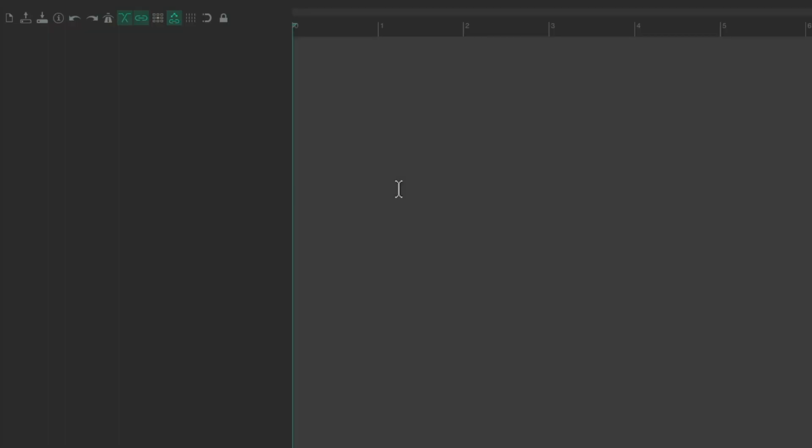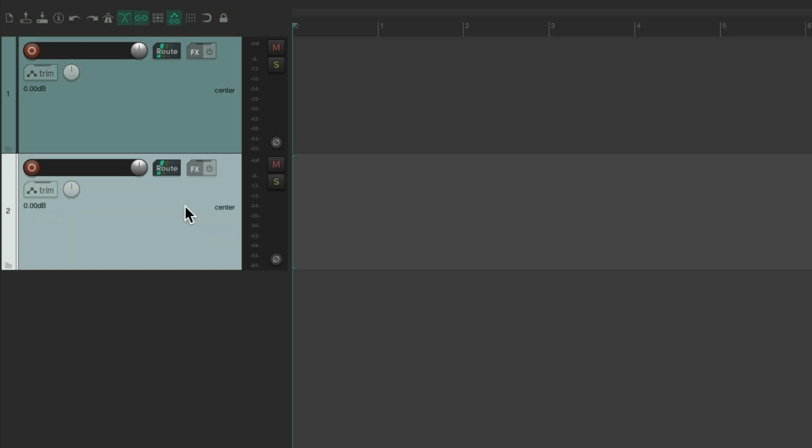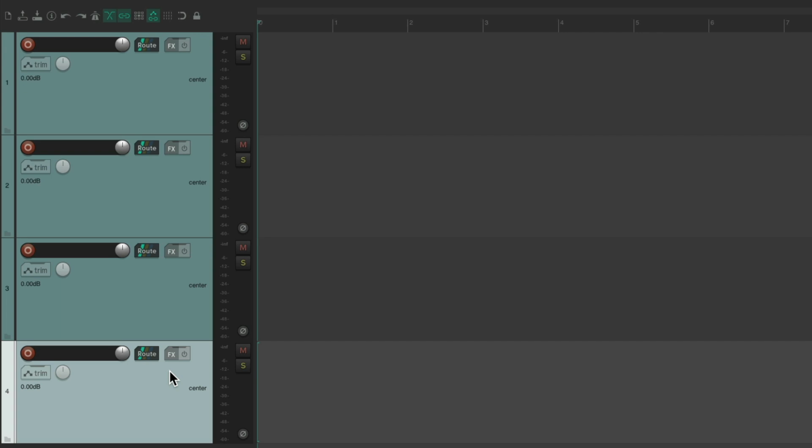So I'm starting off with a blank project. And if we want to create a track in Reaper pretty quickly, we just go over here to the track control panel and double click, and that creates a track. If we want to create another, just go below it, double click again, and just keep doing that for every track we want to create. So that's a pretty quick way of creating a new track.